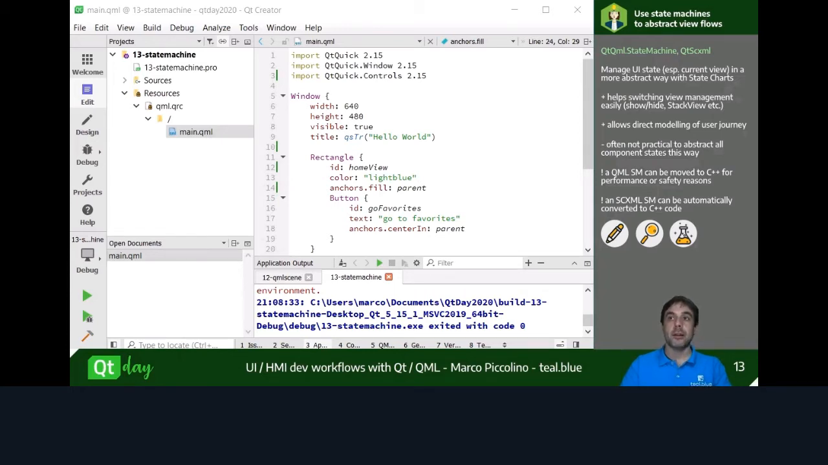So modeling user flows, the user journey for example, in an abstract way, and then using different graphical metaphors to visualize this journey. For example, you could use a stack view to manage your views, or you could use a show hide technique where you hide a view and then show another one with the visibility property. You can have several different visual metaphors and still have the same logical flow underneath. This is possible with state machines.